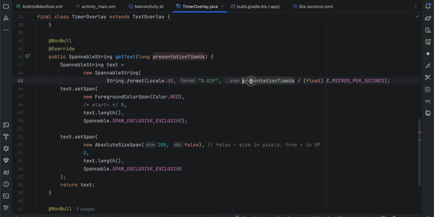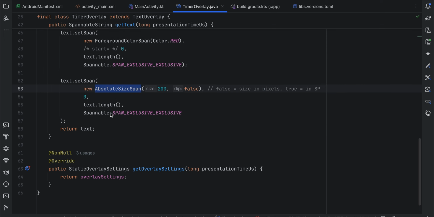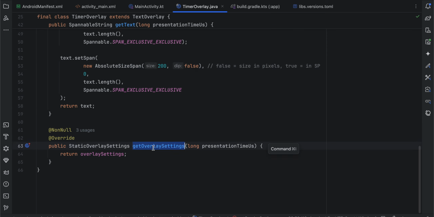So here what I'm basically doing is I'm getting the time, so that's what I'm displaying over here. But instead of this you can display some static text as well if you feel like. Then we just do text.setSpan, and here we do new ForegroundColorSpan, and again text.setSpan, AbsoluteSizeSpan as well. And then we just do getOverlaySettings and return our overlay settings back.